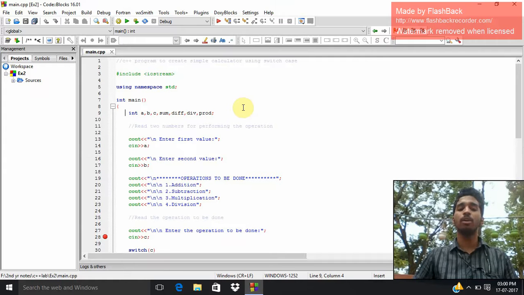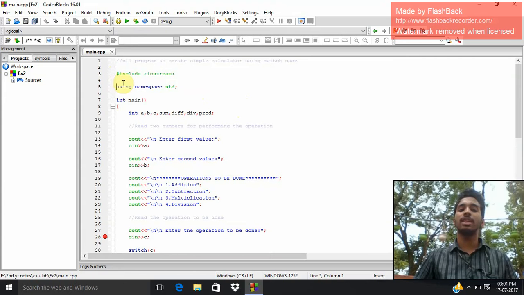Today I will be explaining a C++ program to create a simple calculator using switch case. To start with, I have included the header file #include <iostream> and then using namespace std, which is a standard library for input and output facilities such as cin, cout and endl. Then, as we all know, the program execution starts from int main.